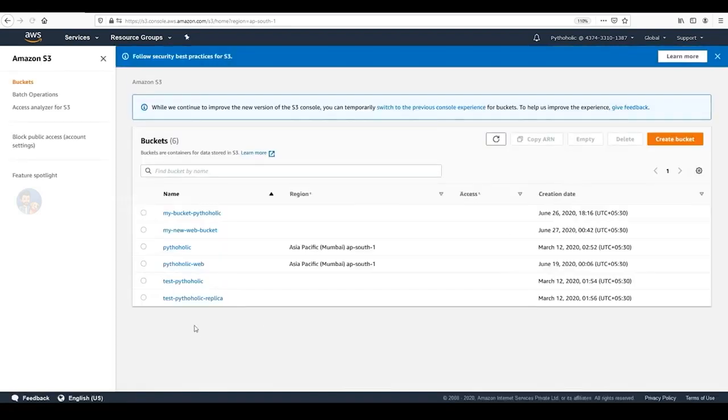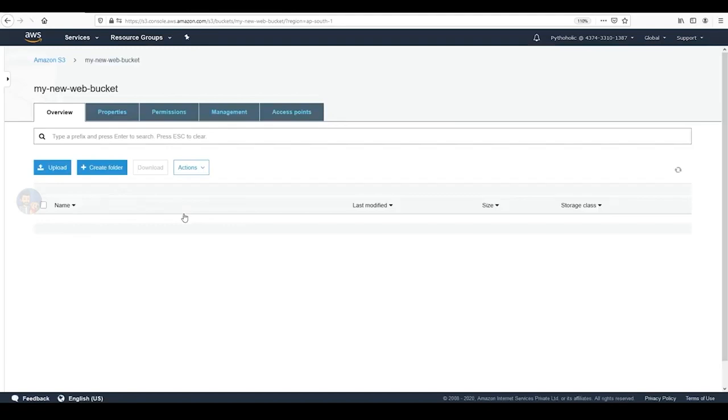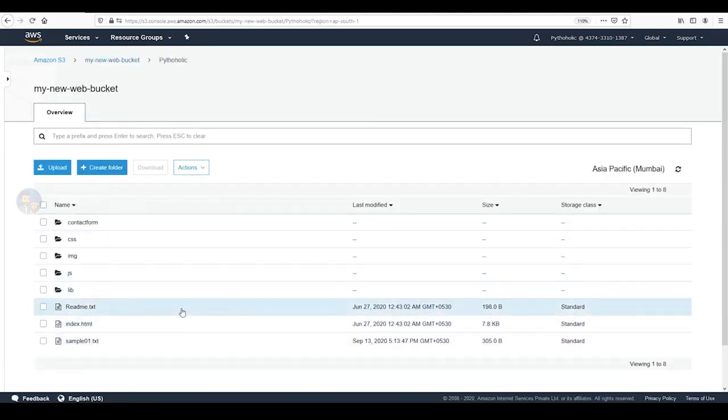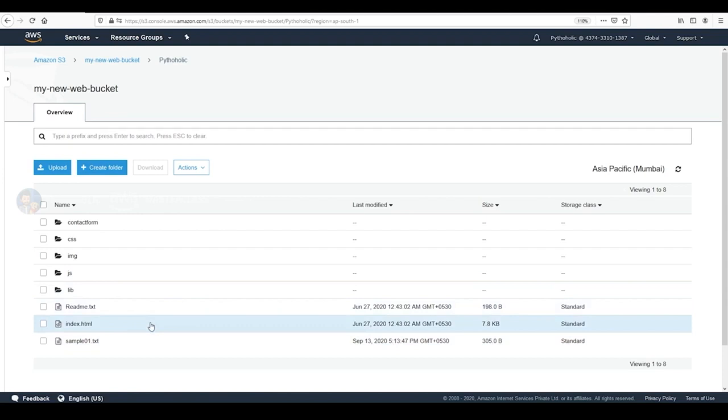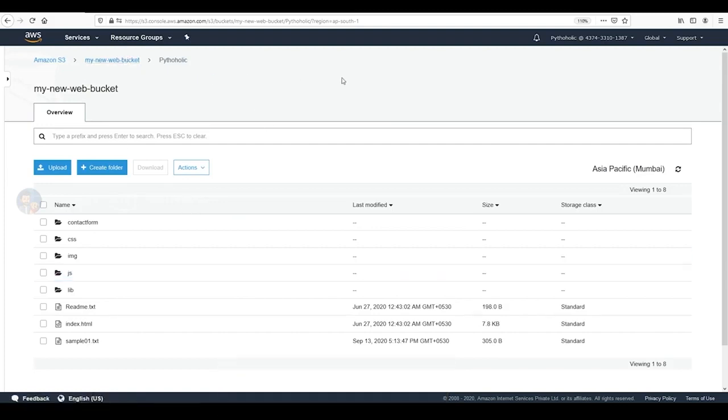I have a lot of buckets already in my S3 store. So I'm going to use this bucket, my new web bucket, and there are a lot of files here that are already available to me. So I can use any of these to simulate the scenario that we are having, like we are trying to download these files. I will be uploading files to this bucket, and you also can create your own buckets, not a problem. So this is the first resource that we want, and we are done with the S3 part.